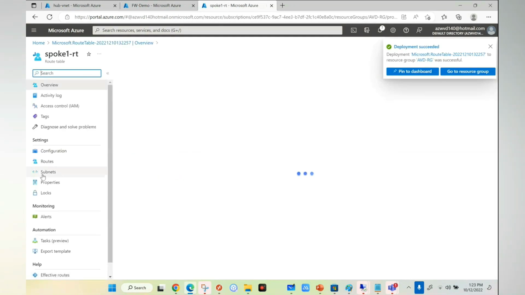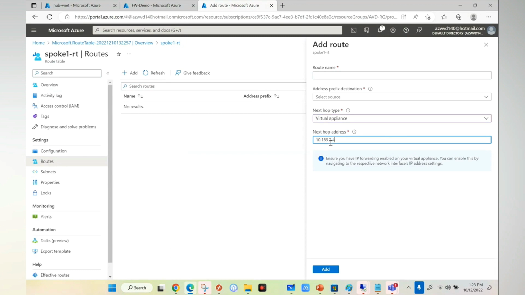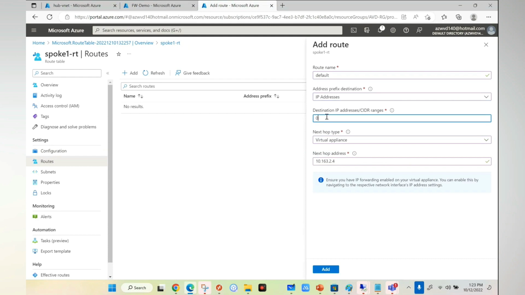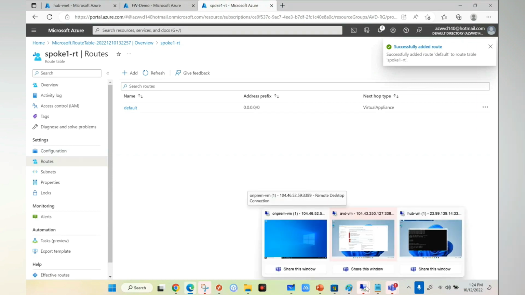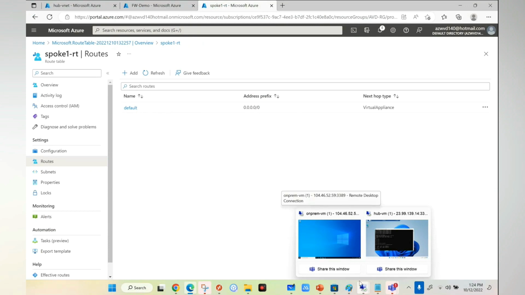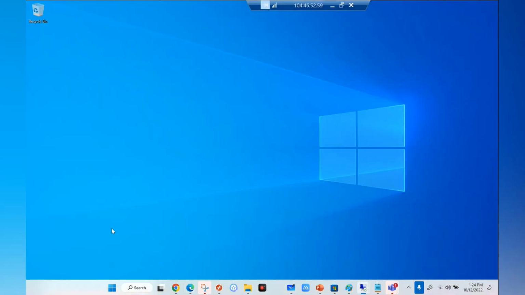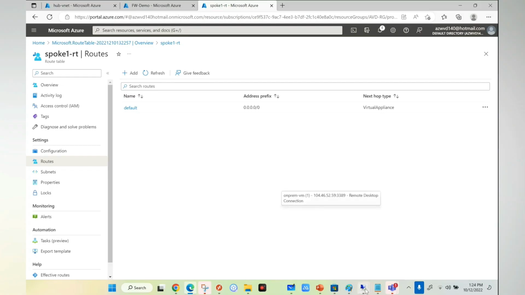Okay, done. I'm going to the route table. I will add the route. Next hop is my virtual appliance. I'll add the IP address. I'll say default, I'll say IP address, anything /0. Next. Now I will go to my Spoke 1 VM where I attached this route table. See this, I lost the connection. This is because of asymmetric routing, because now everything is going to the firewall. Okay, so now I will go to my hub and take the remote of that.